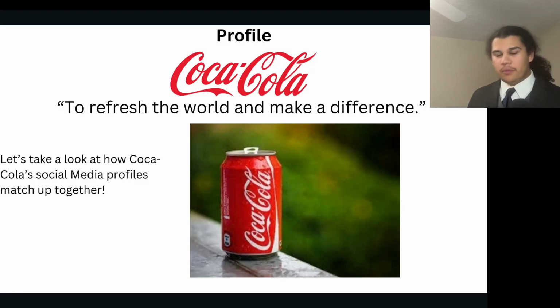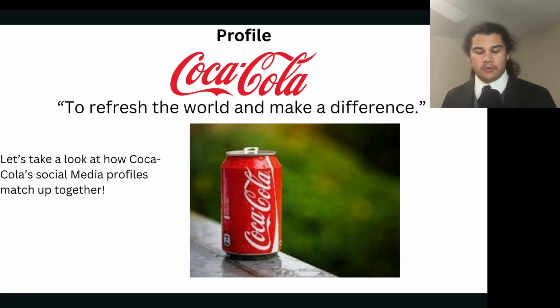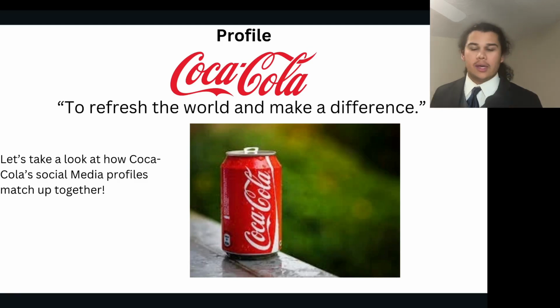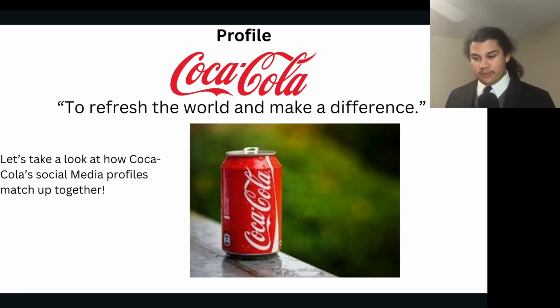There we go. So, first up is profile. Profile is what defines your company or your brand. For example, Coca-Cola. We all know that classic swoop and swirl. Their motto, their slogan, their branding is to refresh the world and make a difference.